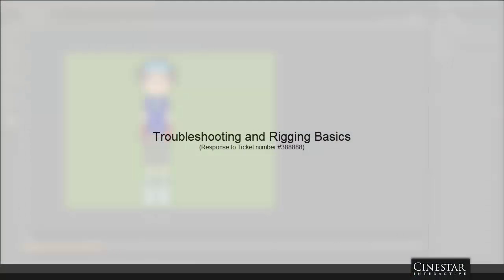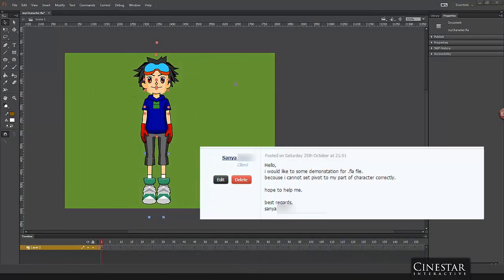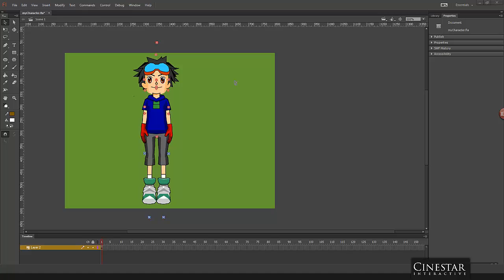Okay, in this video we're taking a quick look at this character that was submitted by a customer, and basically going to do a little bit of troubleshooting and try to give a little bit of advice on how to better rig your characters. So the first thing I noticed with this character is that the pivot points are all over the place.